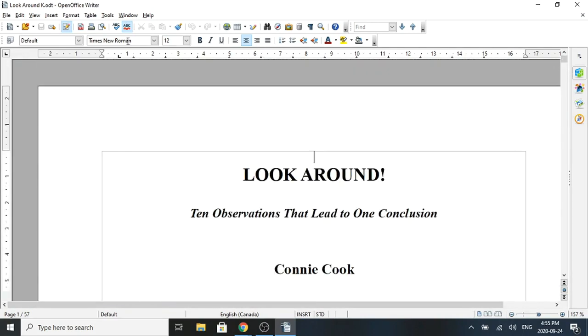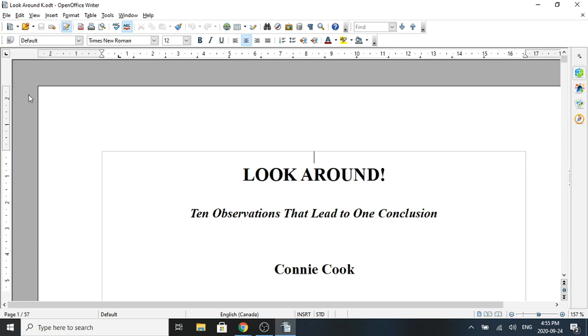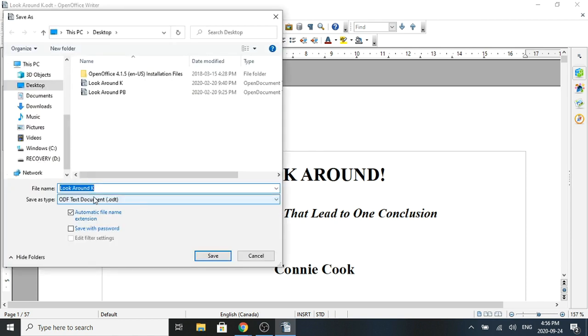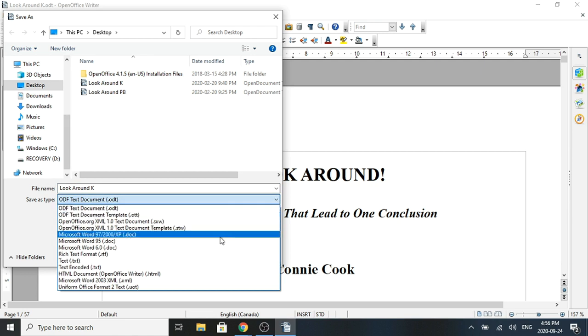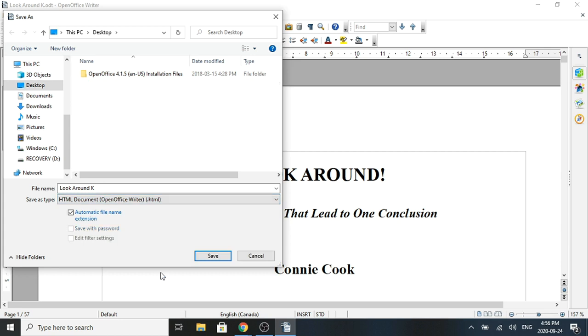So the last thing you'll need to know what to do with your Kindle manuscript is saving it in an HTML format that you can upload to the Kindle. So I've gone to File, clicked on File, and down to Save As. It will automatically come up as ODF, which is the OpenOffice format. So let's click on the drop-down bar and scroll down to HTML. That's the one we want for the Kindle. Click on that.